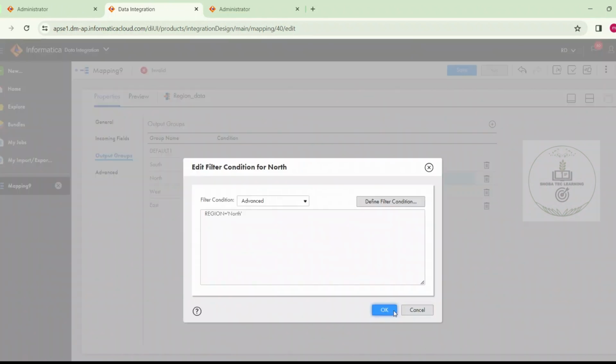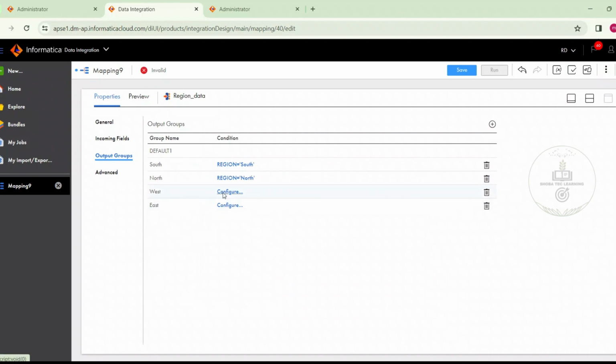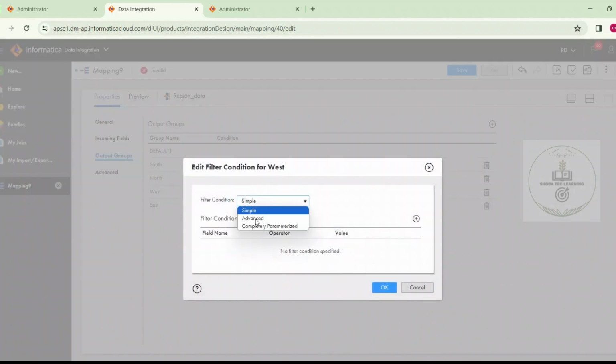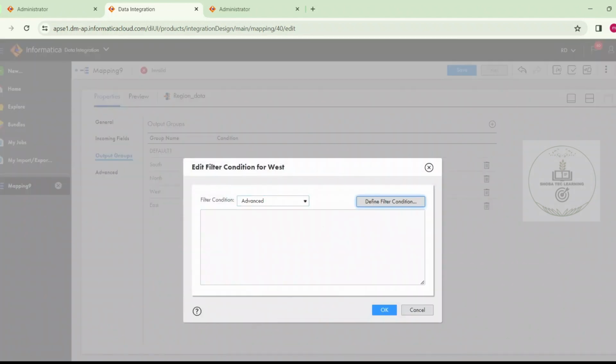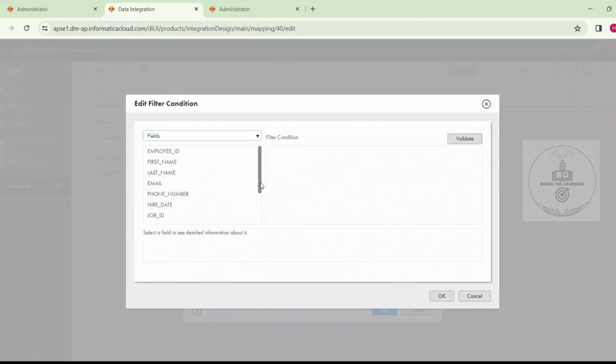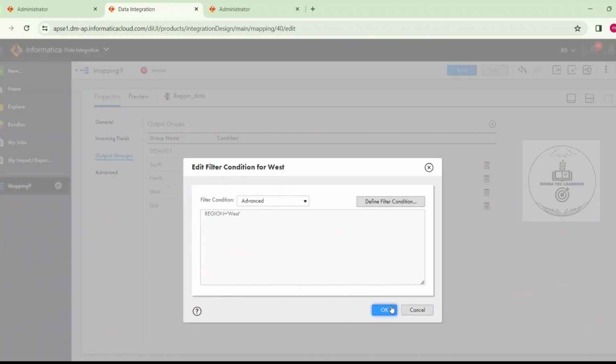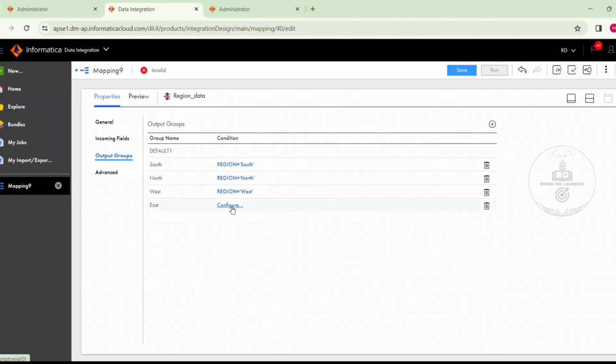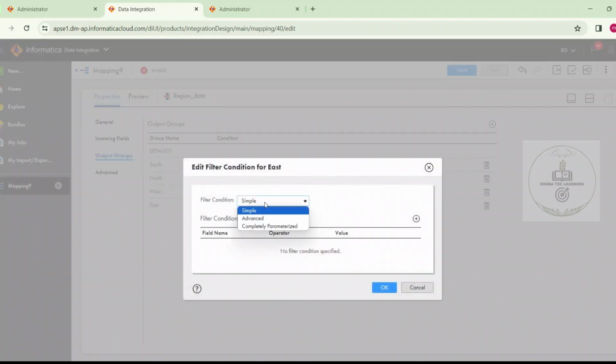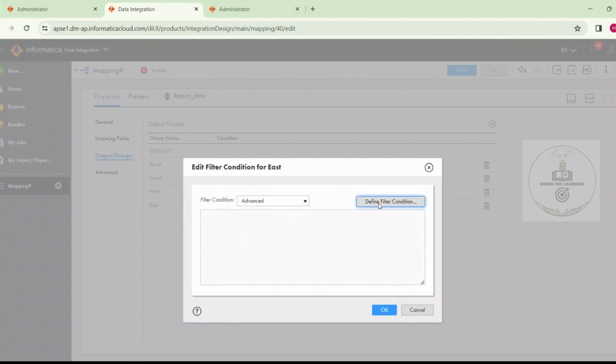Here also click on OK. Next we need to take the west. Go to advanced option, define the filter conditions, take the column here region equal to west. This one is string format, so you should give single quotation marks whenever you are defining a string.